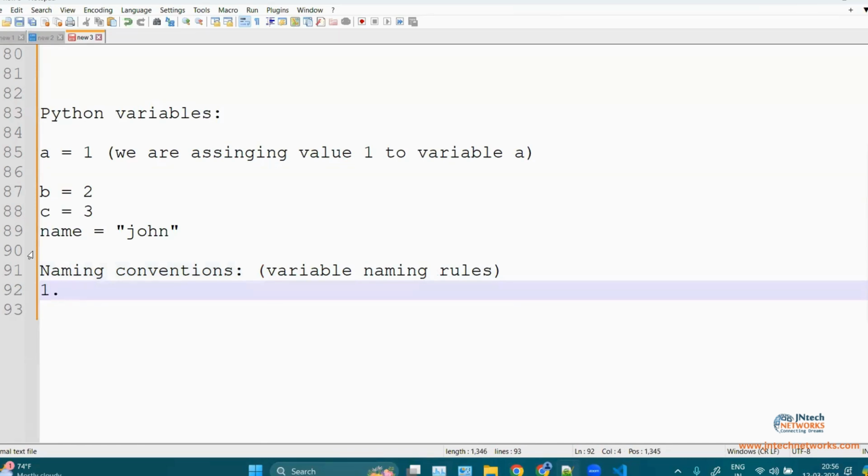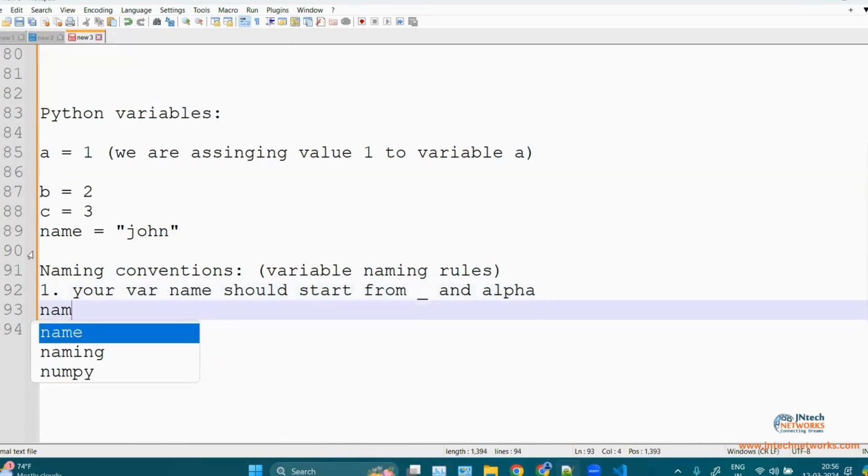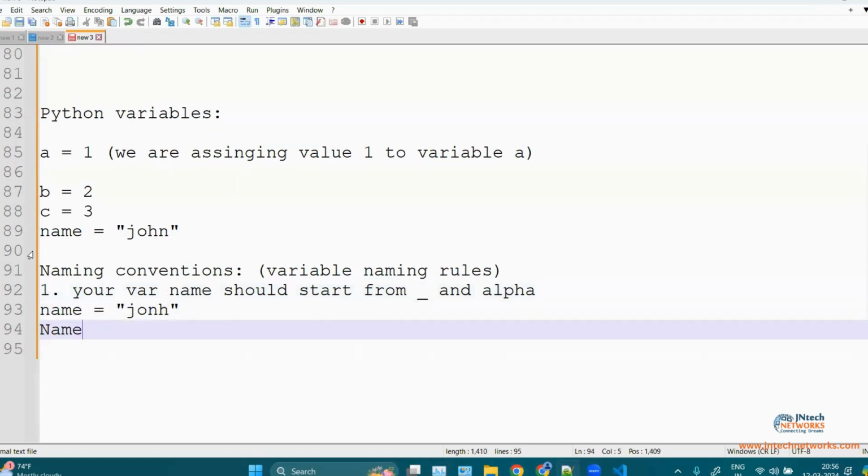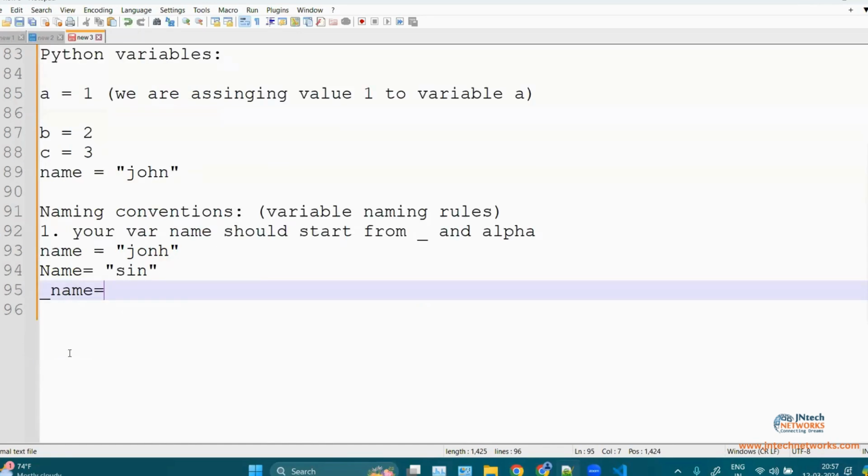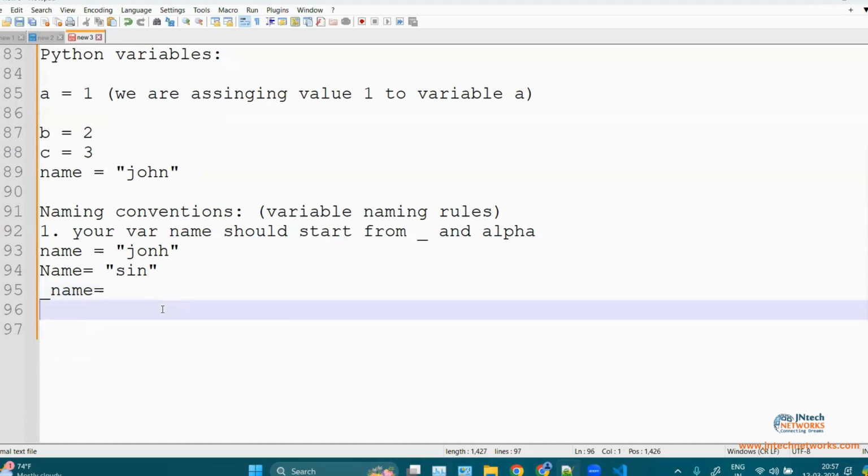So first, your variable name should start with an alphabet or underscore. For example, name equal John, or any name. You can also use capital letters, and you can also use an underscore before the name and so on. You can start a variable name with an underscore or alphabets.